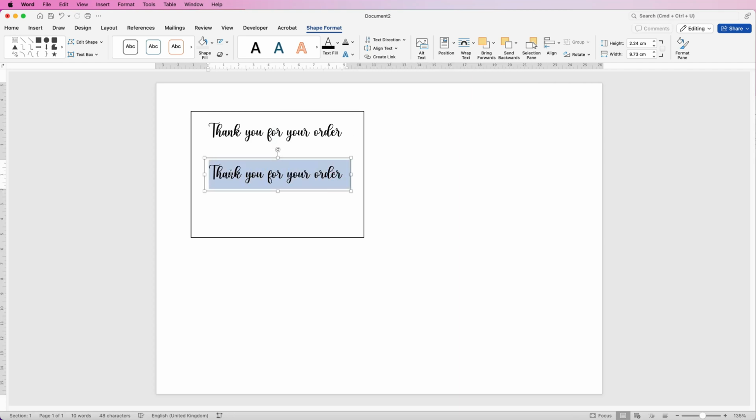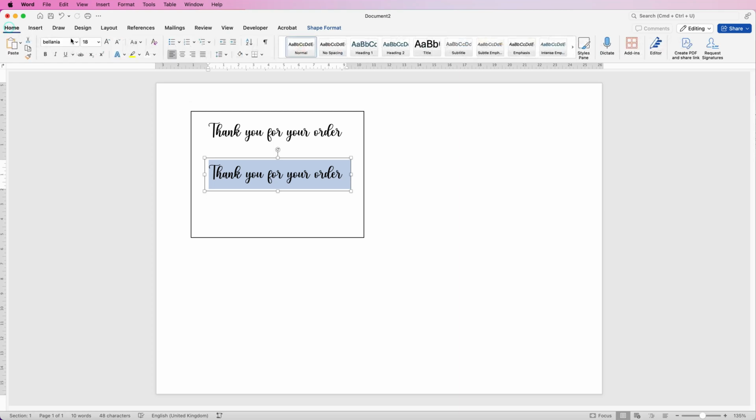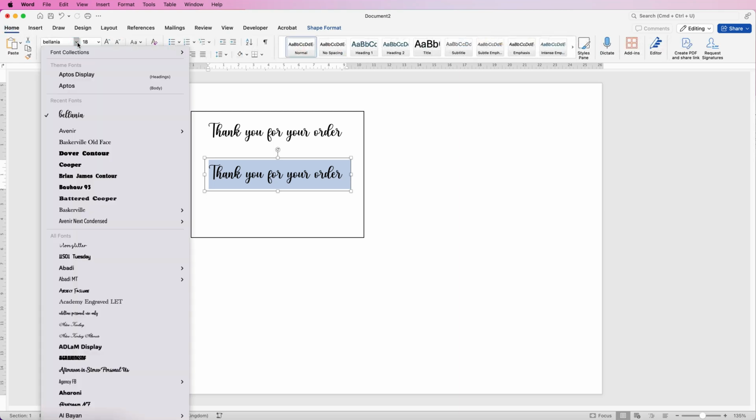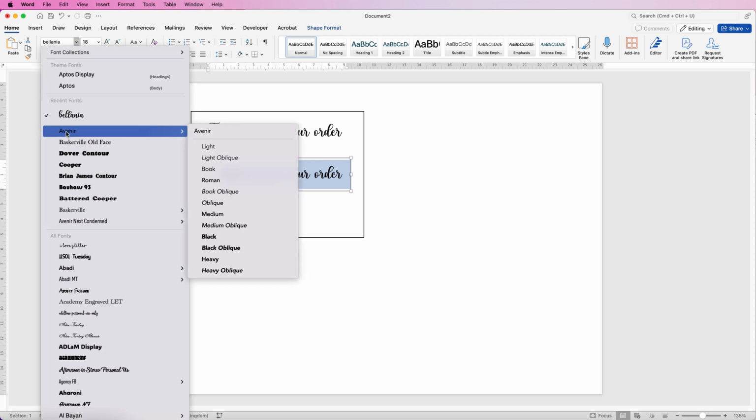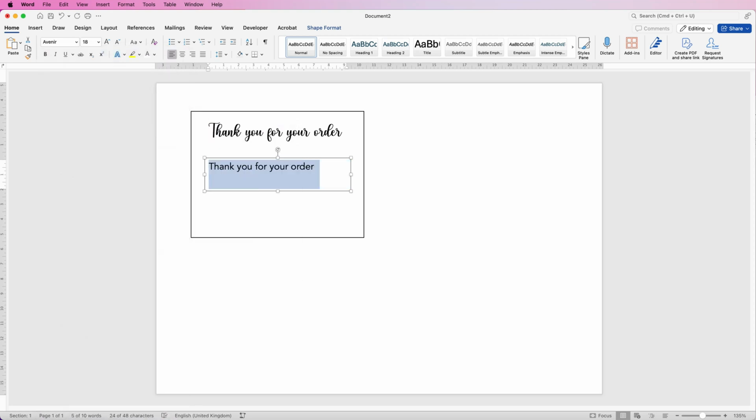Now I've changed the font here. I'm just going to select the text. I'm going to go to the Home tab. I'm going to select my alternative font, which is this one, Avenir. And then I'm just going to go and grab my text, and then I'm just going to paste it in.